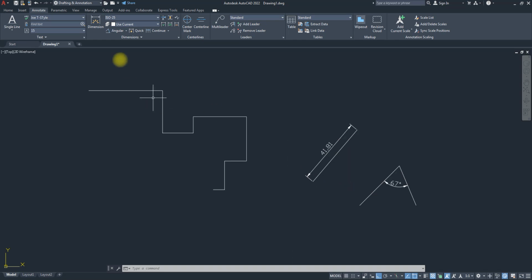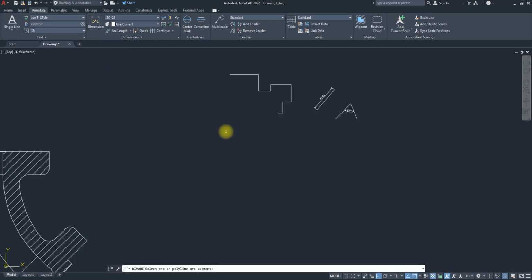Then you have the next one, which is arc length. Arc length is used when you have an arc. So let me quickly create one small arc here.